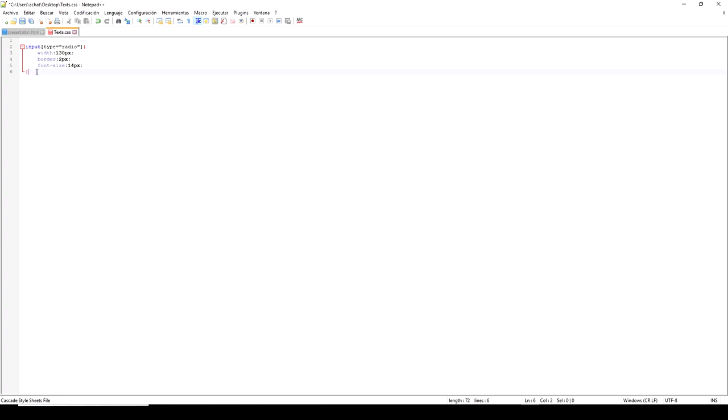Let's go see the pseudo classes. Okay, and these are the pseudo classes. We have checked, which affects only radio and checkbox inputs that have been checked. Disabled, which affects only inputs that are disabled. Enabled, which affects those that are enabled. Required, and we have optional, for those that are not required. And read-only, and not read-only.